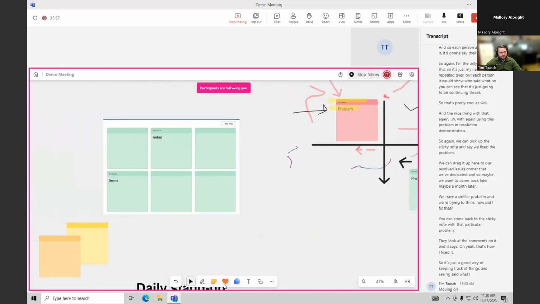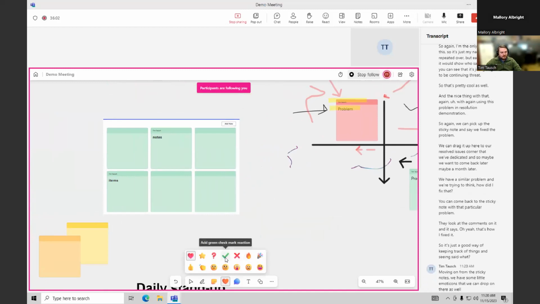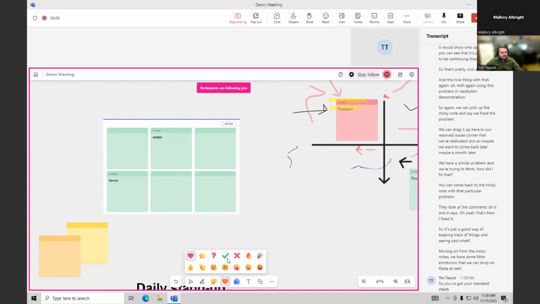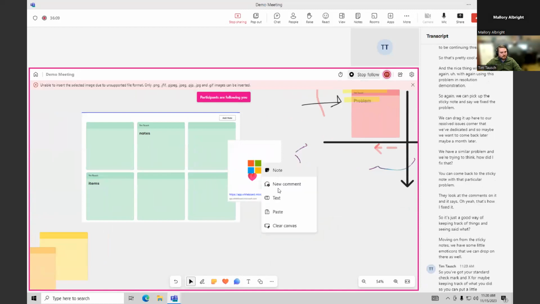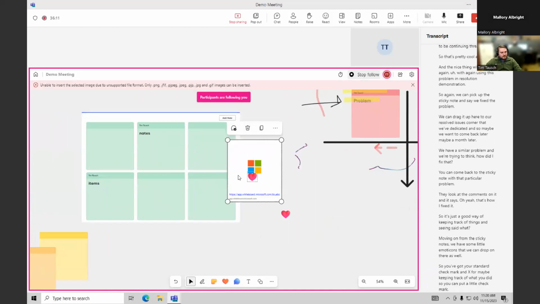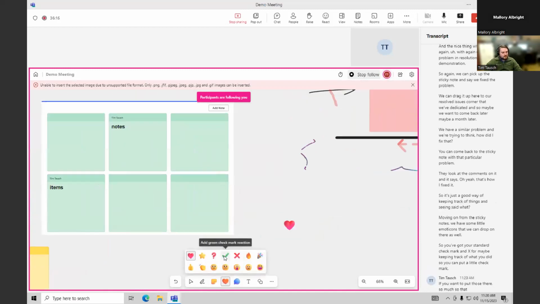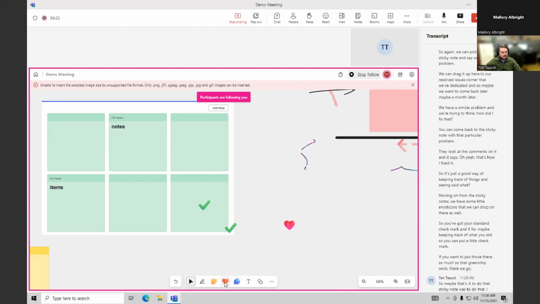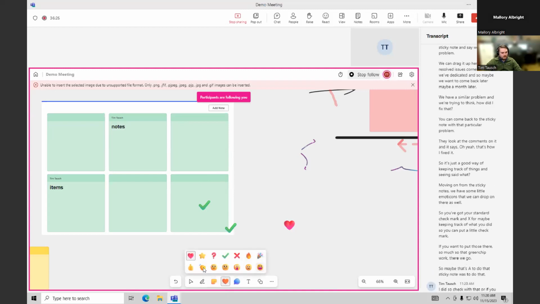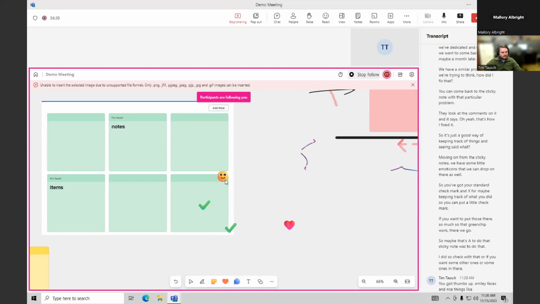Moving on from the sticky notes, we have some little emoticons that we can drop on there as well. So you've got your standard check mark and X for maybe keeping track of what you did. So you can put a little check mark if you want. Double clicked too much. So again, that green check mark. There we go. So maybe that sticky note was a to do that I did, so I can check mark that. Or if you want some other ones, there's some fun ones in there. You've got thumbs up, smiley faces, surprise, things like that. You can just drop those on there.